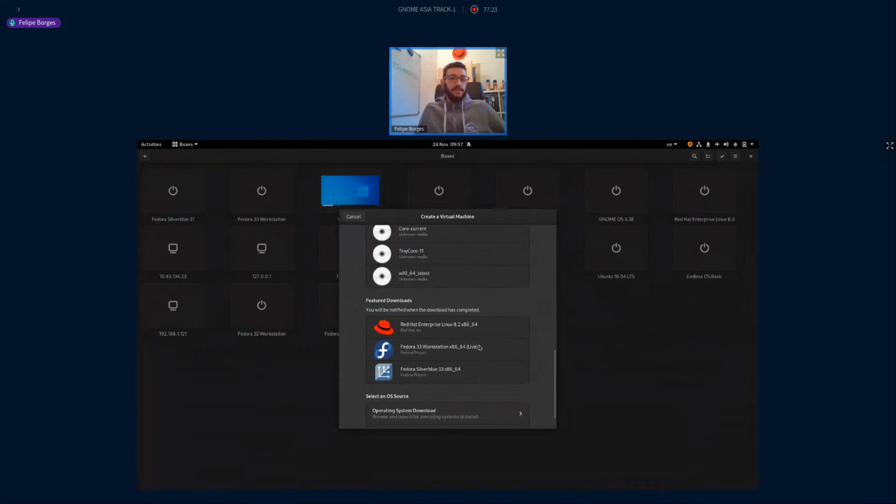The feature downloads, we have this section here where each distribution that distributes Boxes gets to select which operating systems they want to promote to the users. So in case I'm running Fedora, we are promoting Fedora and Fedora-related distributions like Red Hat Enterprise Linux and Fedora Silverblue. But if you're using this in Ubuntu, they might be promoting Ubuntu, Debian, or other spins of Ubuntu. It's up to the distributor to decide which operating systems they have in this section.